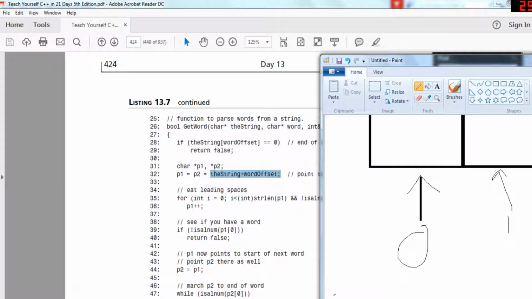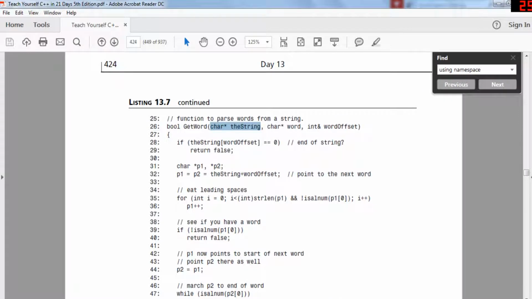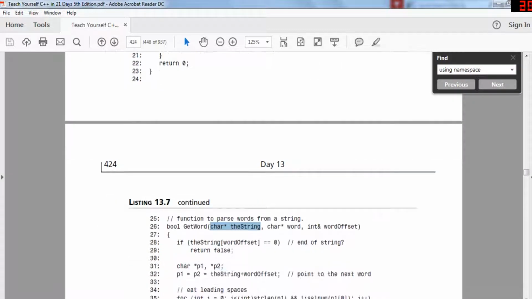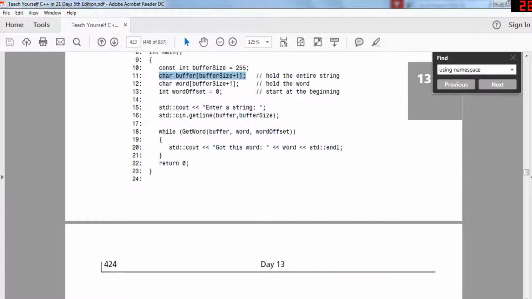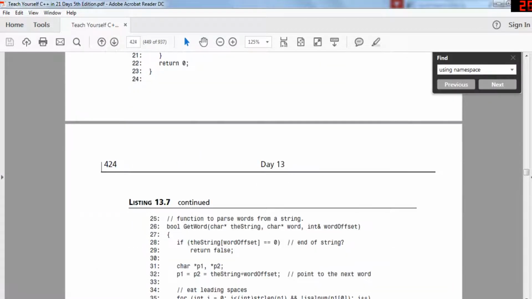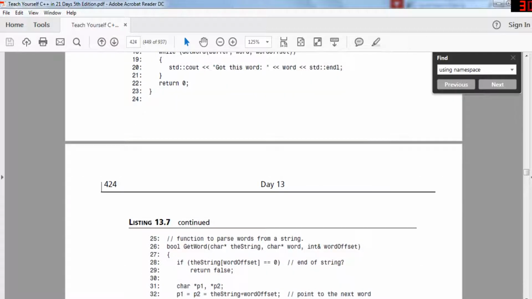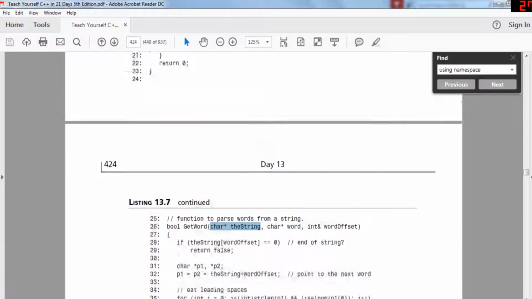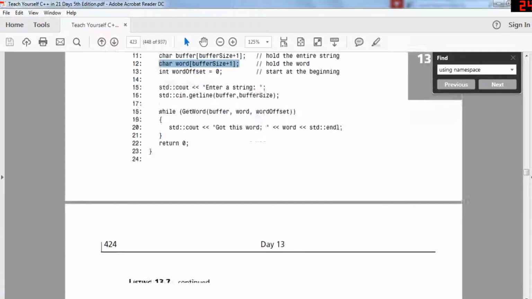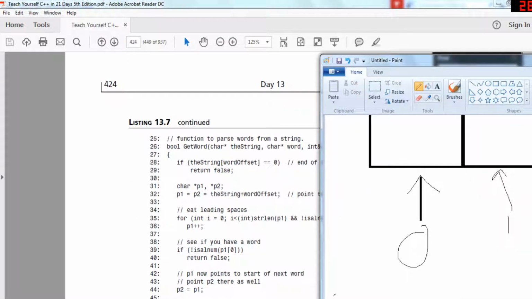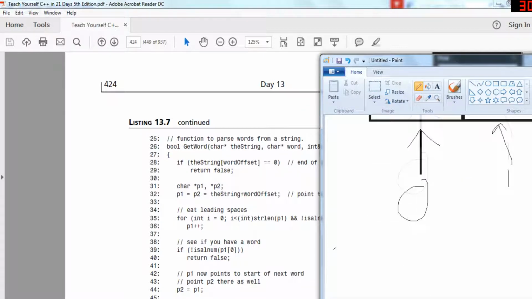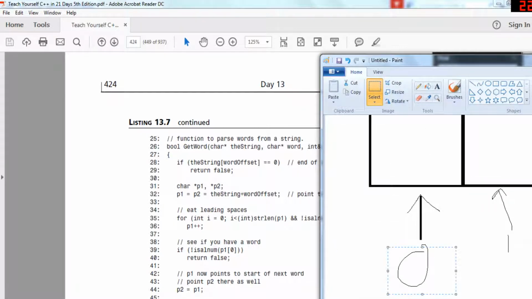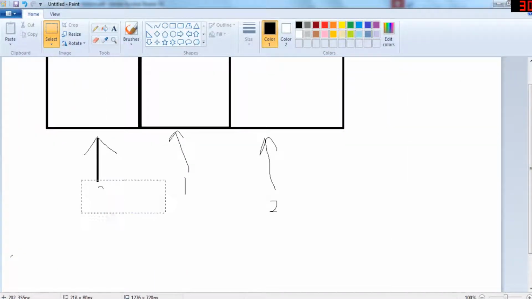Remember, when you pass an array to a pointer, if I have a character array buffer, I could pass that into a pointer, char the string. So what does that do? The pointer points to the first element of the array, whatever type it is. That's what this does. Now what here? Okay, I'll draw this better. Instead of having these at the bottom, I'll draw it at the top.